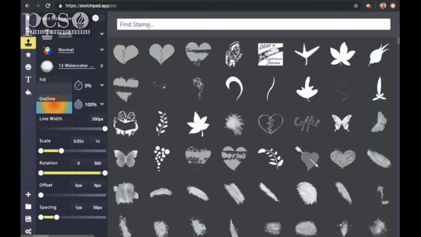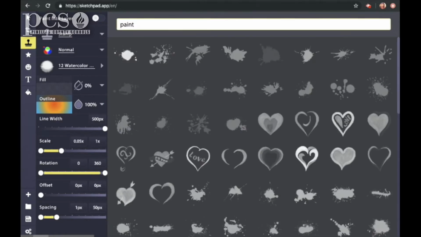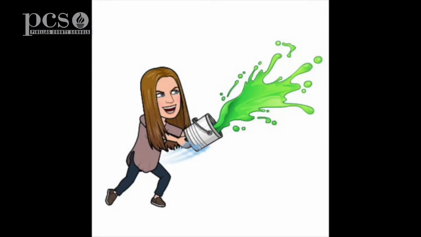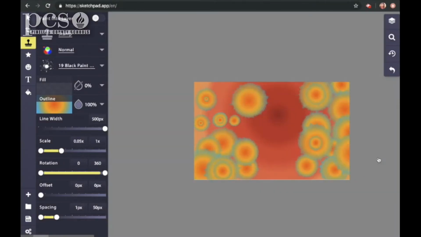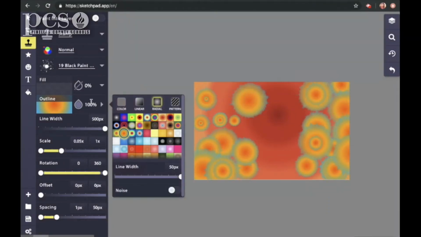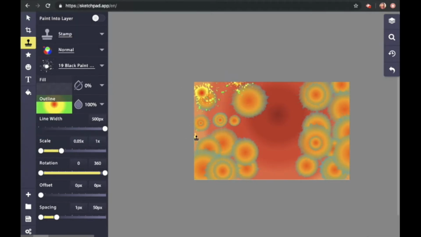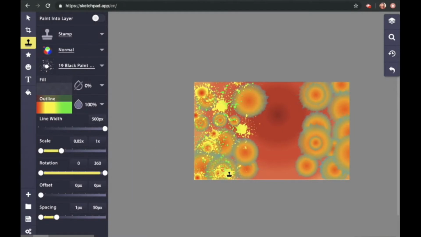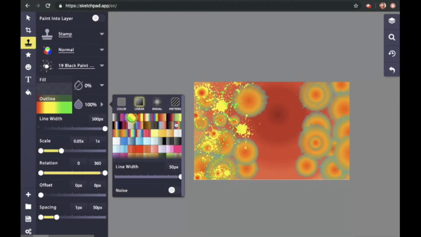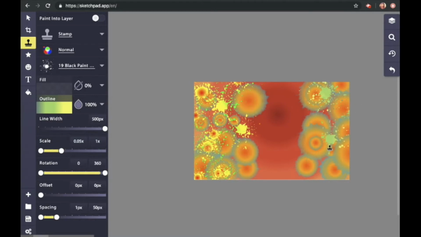I'm going to search for paint now. I almost feel like I'm splatter painting for real when I'm doing this project. And I'm going to change my color. And I'm just going to put splatters all over. So you can see that there's layers starting to form on my canvas. Almost like if you were really painting, except when you do it digitally, you don't have to let the paint dry in between layers.